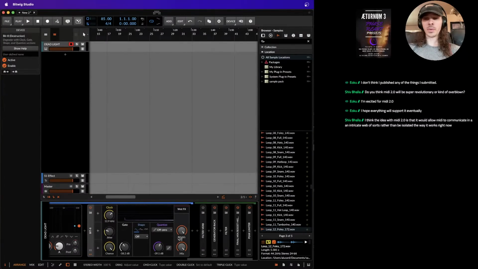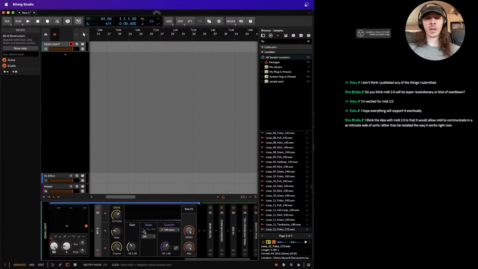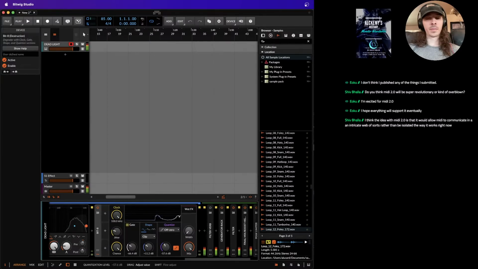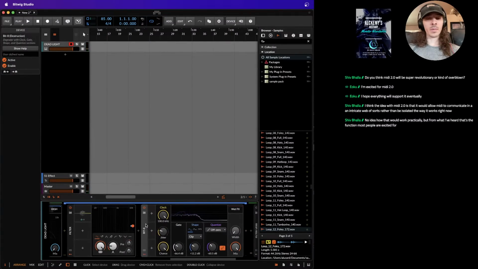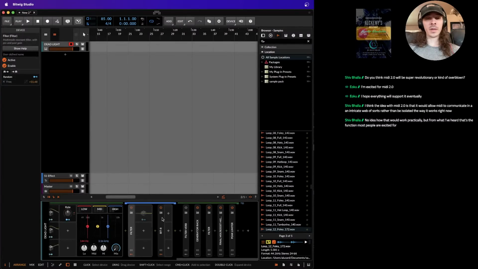I think the idea with MIDI 2.0 is that it will allow MIDI to communicate an intricate web of sorts rather than be isolated to the way it works now. Yeah. I don't remember exactly what it does, but I remember reading up on it. But at the same time, I'm kind of wondering what, if anything, has happened yet with MIDI 2.0 adoption.